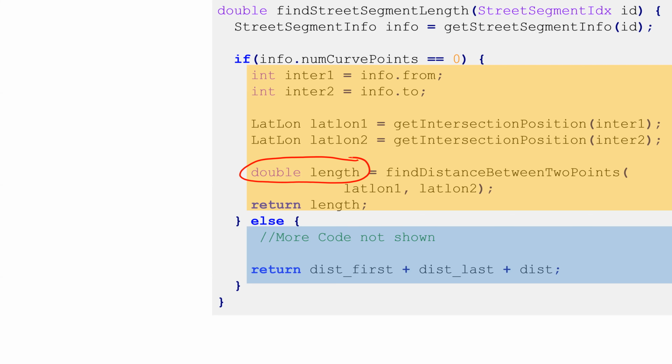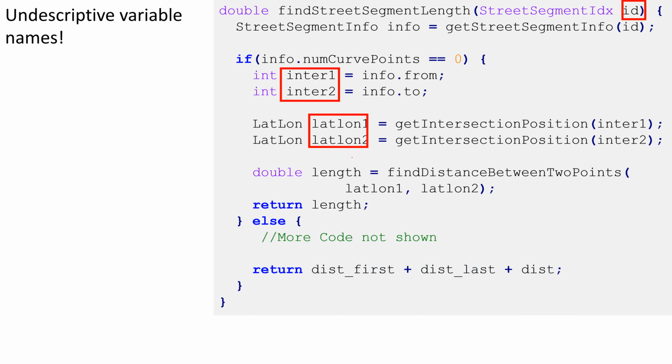All right. The variable names are not the best. They're not the worst, but I have variable names like int1, int2, lat1, lat2. Okay, why are those not the best names?